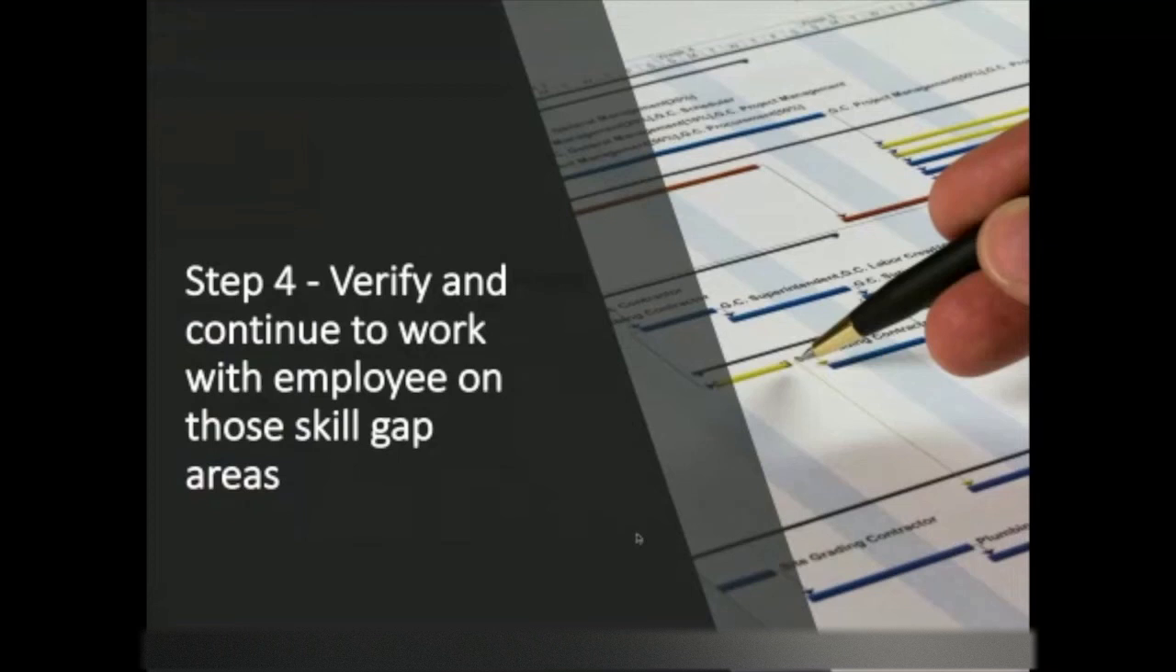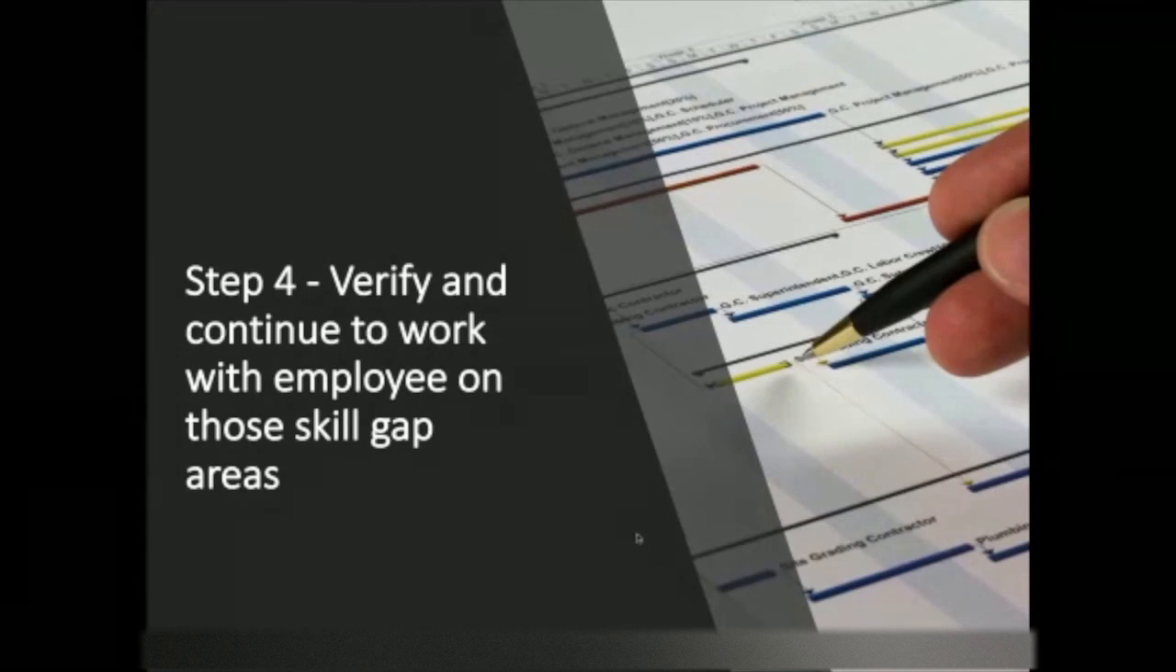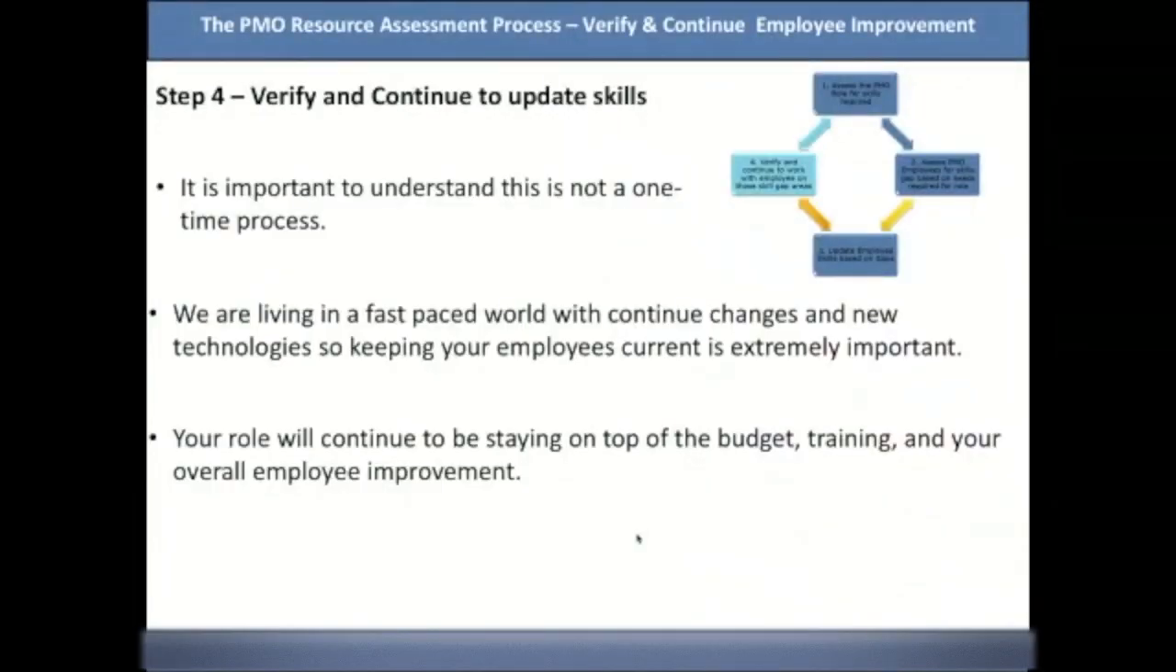Okay, step 4 in the process. We're tracking nicely. We've got the gaps, we've got the skills, we can find training. Now it's a matter of verifying and continuing to work with the employee on those skill gap areas, right? This is an ongoing process. You need to verify the training's working. You need to verify the skills are going up, right? And this is a process that you're going to want to keep going. It's not a one and done process, right?